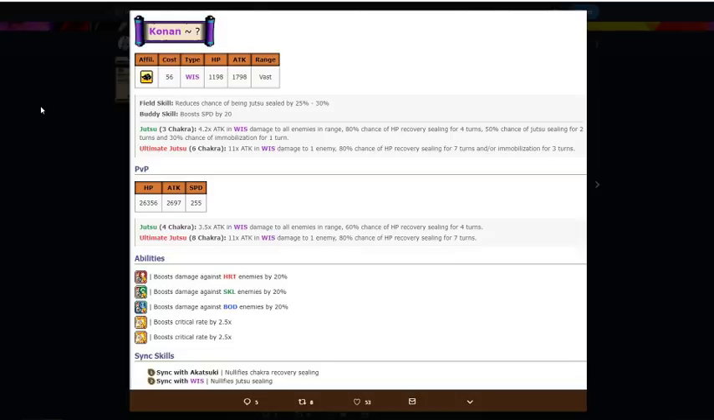4.2 times attack. Oh my god, sorry, I apologize. 4.2 times attack and wisdom damage to all enemies in range. 80% chance of HP recovery. Sealing for 4 turns, 50% chance of jutsu sealing for 2 turns, 30% chance of immobilization for 1 turn, 11 times attack and wisdom damage to 1 enemy, 80% chance of HP recovery ceiling for 7 turns and immobilization for 3 turns.